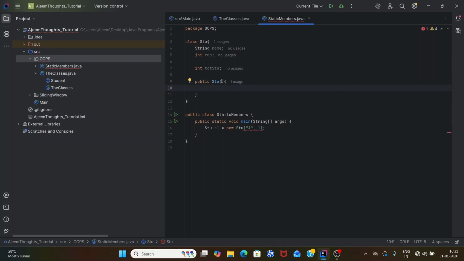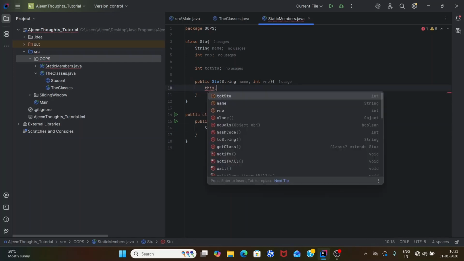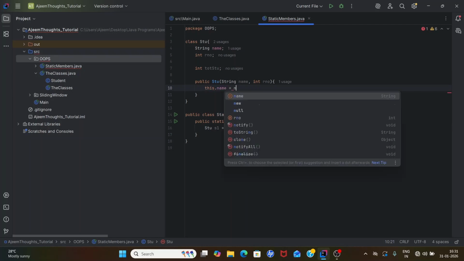This is the default constructor. Even if you have not declared it, this is how it looks internally. You haven't given anything. I want to take two arguments: one is string name, another one is int roll number. When I take two things, I need to assign them, right? s1 dot name is equal to this A. For that, I'm going to use the this keyword. this dot name is equal to name.